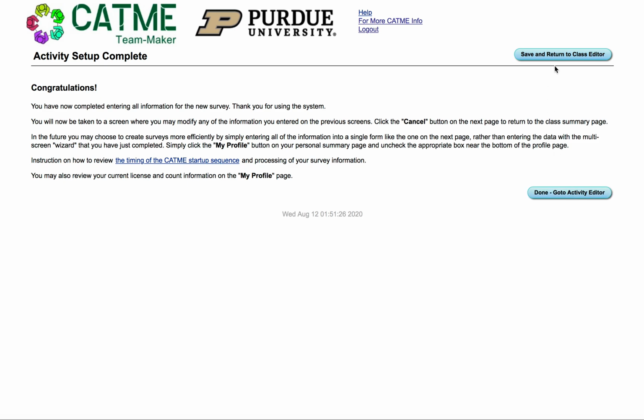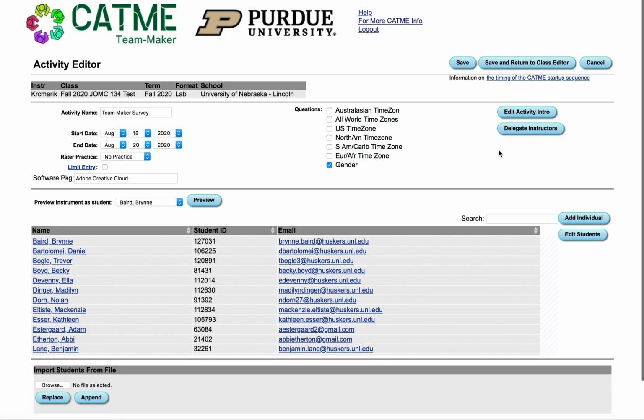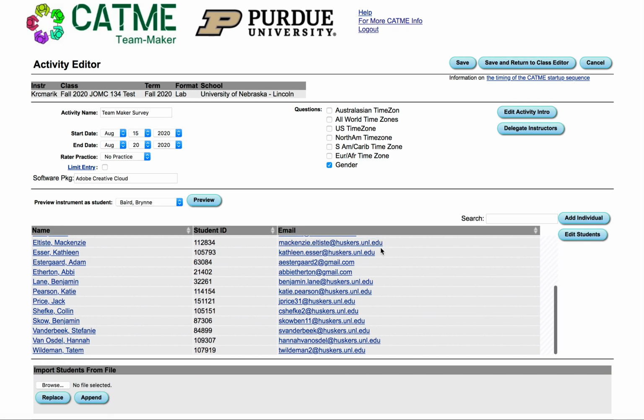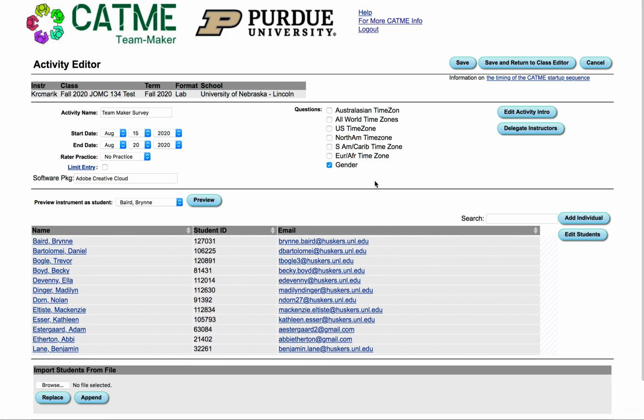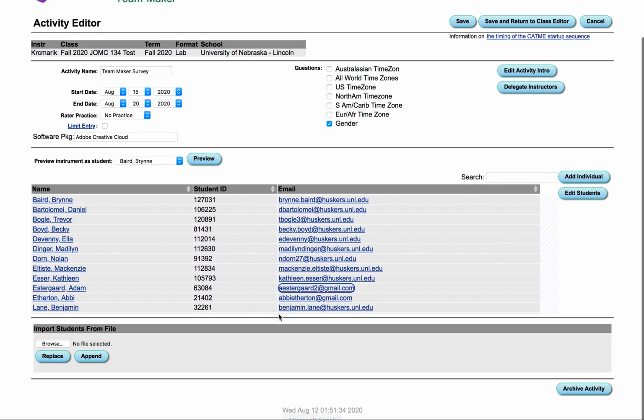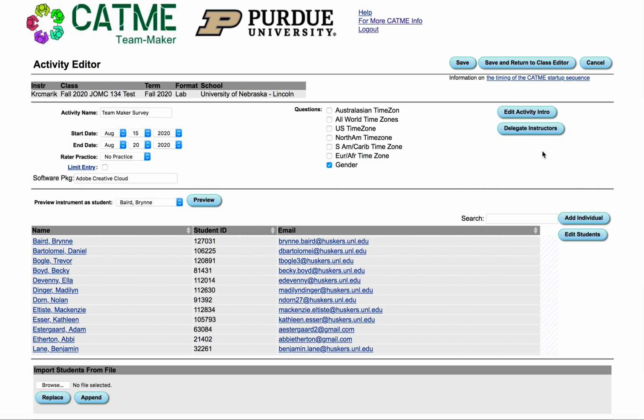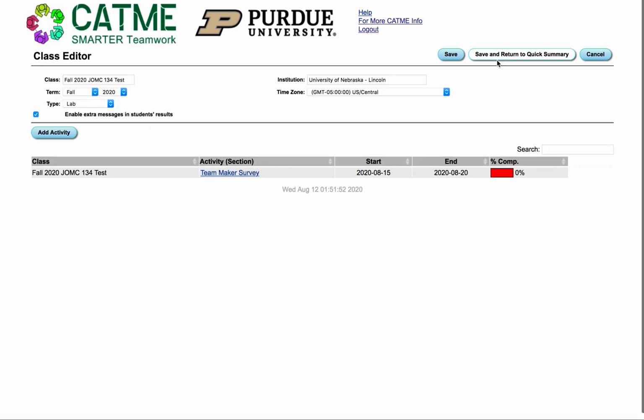You can say done, go to activity editor. We can also save and return. So this will show you what you set up. If you ever have to add someone, you can come back to this point and edit students or add individuals. So let's say your class didn't have a full 20, but in the first week you get someone, you can go there. So we can go ahead and save and return to the class editor, and this will show us how many have completed it.